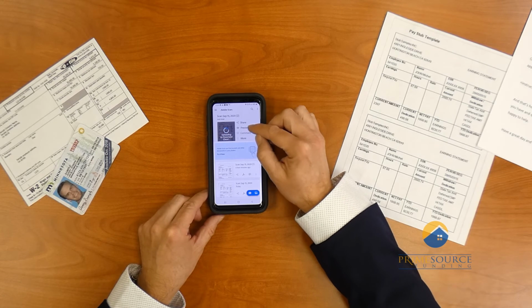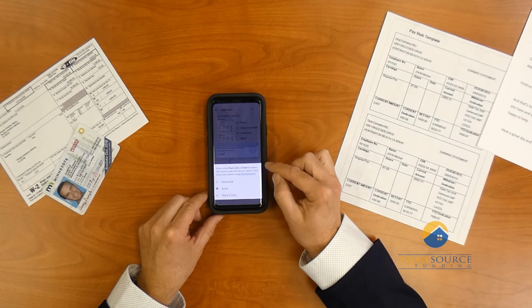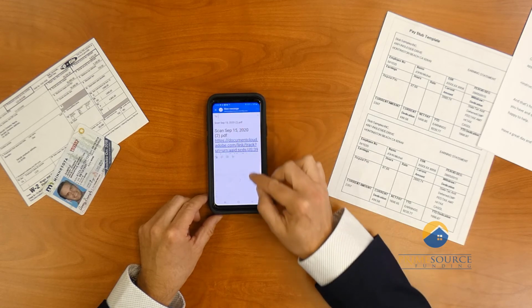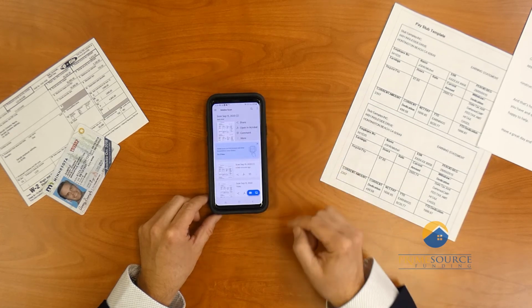And then you can either preview it or share it. So let's share it by email. Locate the person you're looking for, and send. And that's how quick and easy it is to scan documents using Adobe Scan.